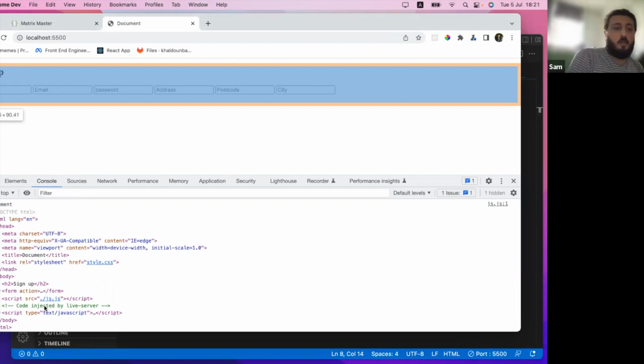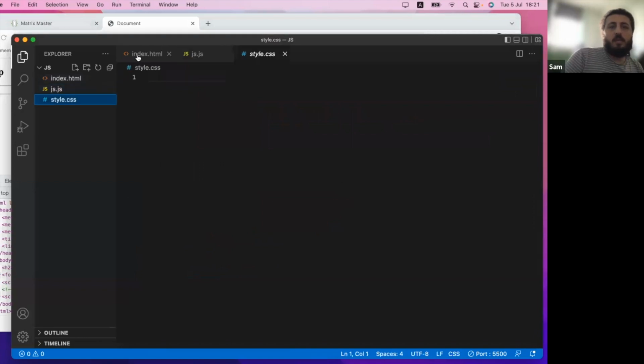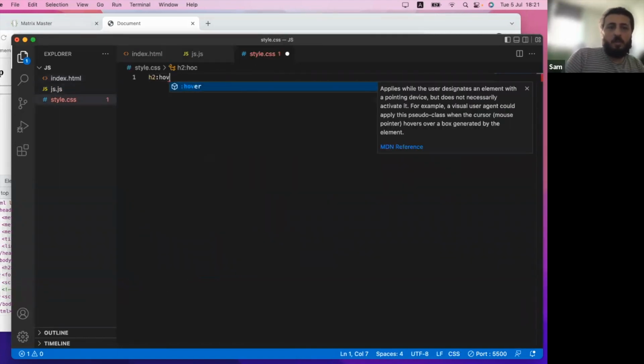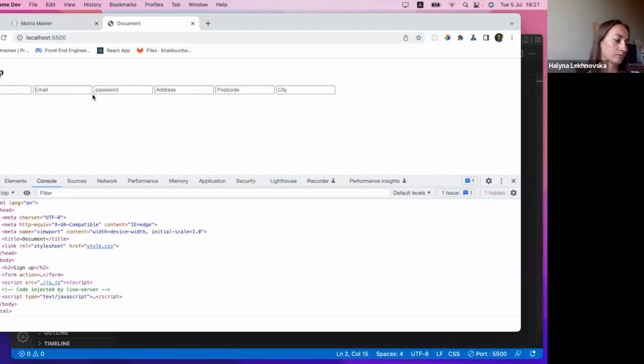Now, I want to change the color of the sign up text when I put the mouse on it. I mean, I can do that with CSS, right? So let's go to the CSS. It's an H2, and I can say here H2 on hover, make the color red. So now if I hover, it will change the color to red.